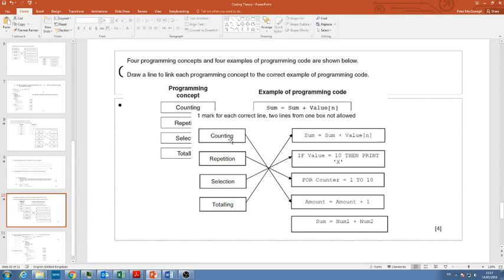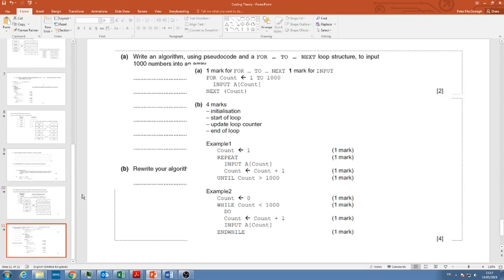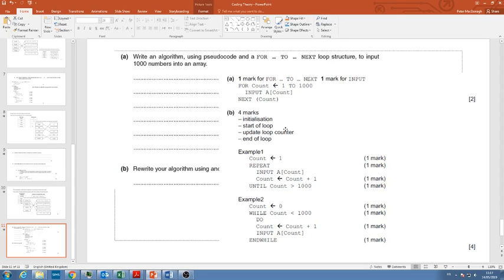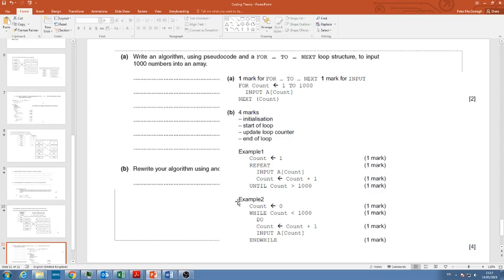Another question from a past exam, counting, totaling. I think this might be the same slide we've seen. Repetition and selection. And what have we got here? This is the same one. Yeah, those slides are duplicated. So that's the majority of the coding theory you'll need to know. There will be some kind of question on that on paper 2.